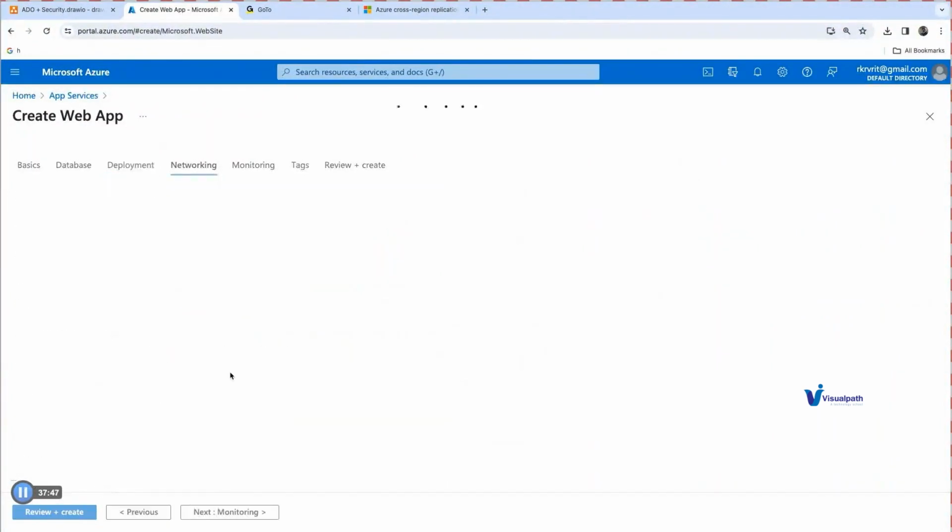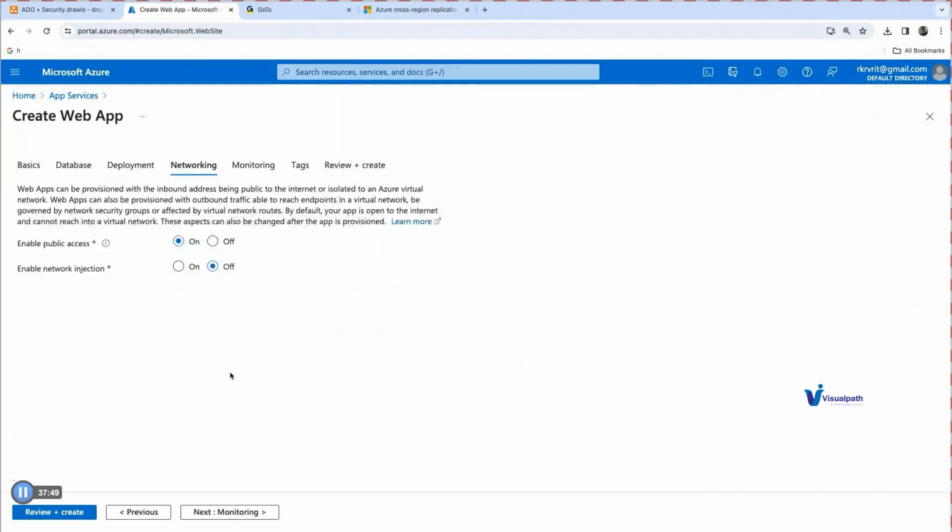Coming to the networking part, since we have not discussed anything on the virtual network, subnetting and all, I'm not touching this one also. Enable public access true. That's the thing I just came to. Okay, and also you just go for the monitoring part.